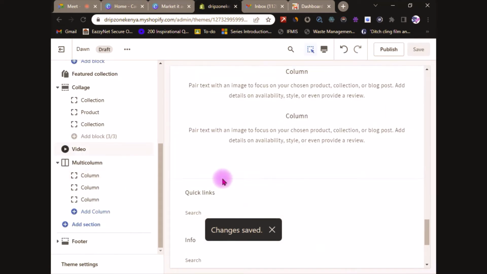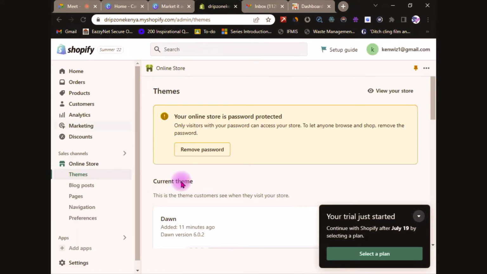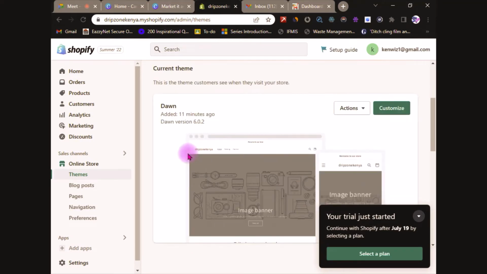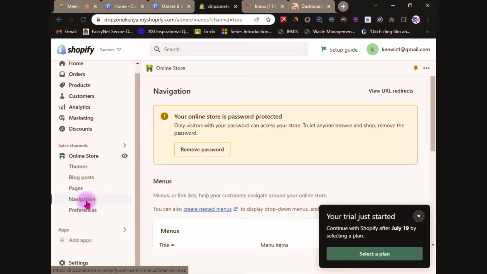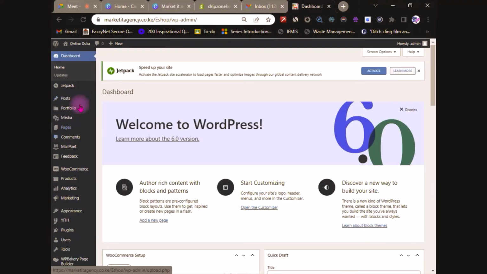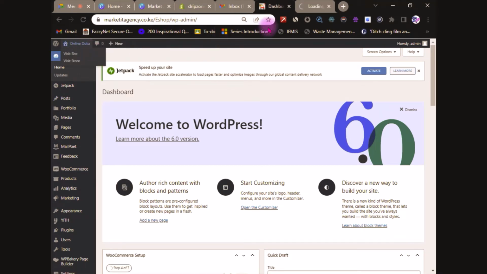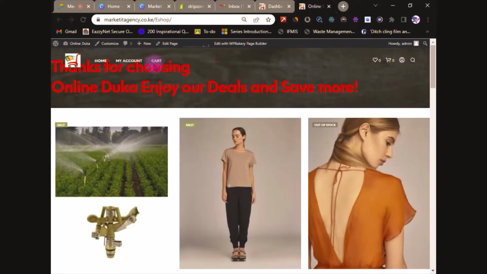Now let us set up the navigation. The navigation is now the bar. That is where we have the menus. Let us create menus, like the same way we did with this one here. You can see this one, we have home, my account, and this cart. Those are now the menus.